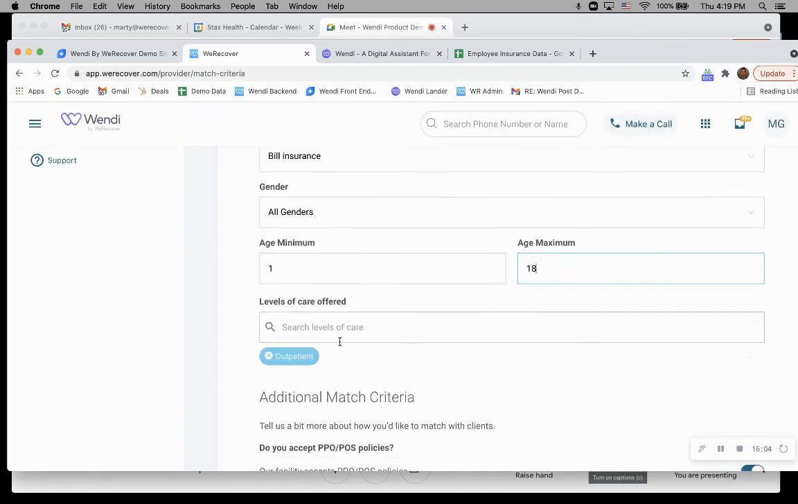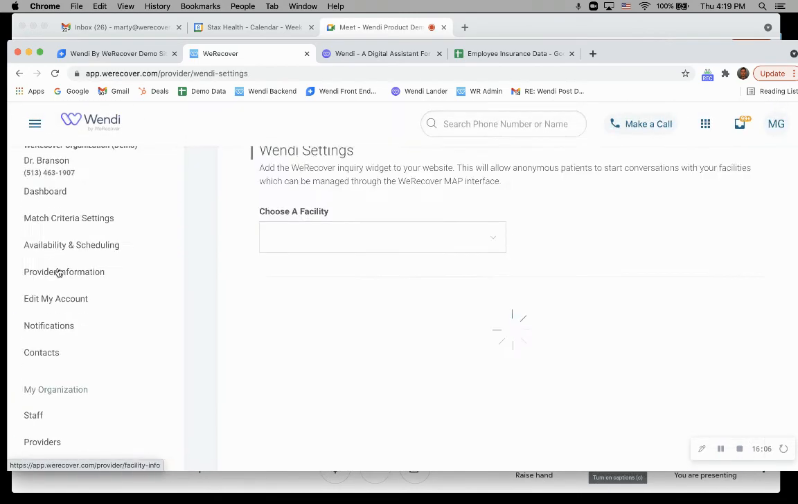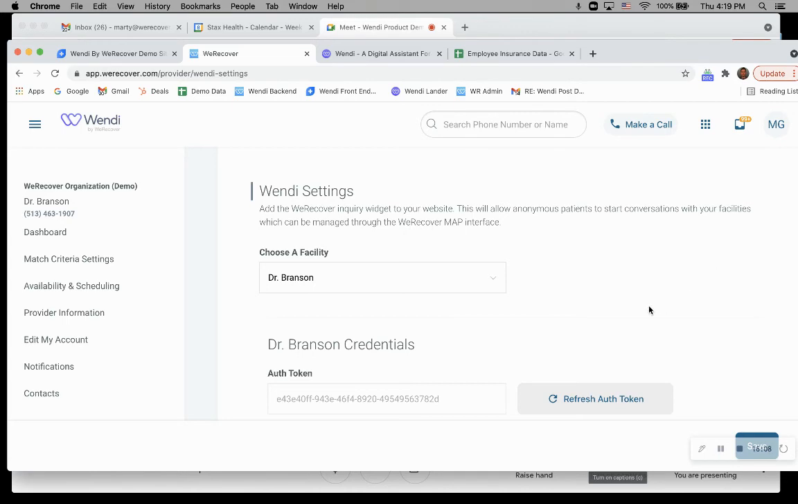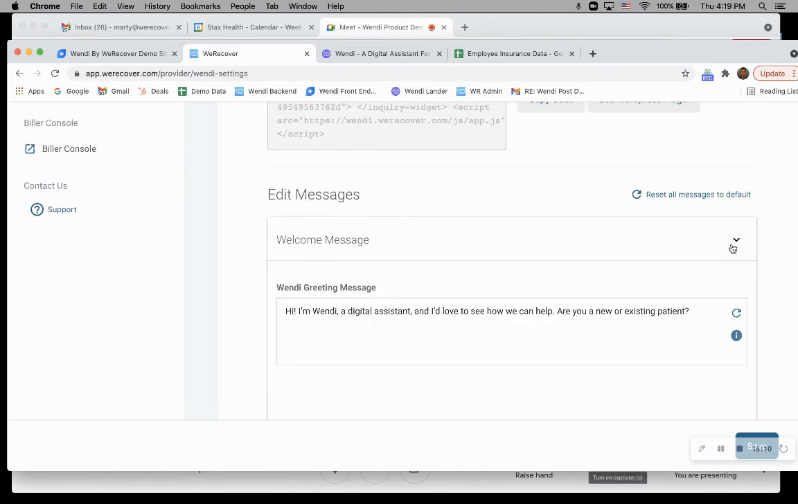The last thing I want to show you within the product is the Wendi settings. The Wendi settings are going to be the place where you update all of the text that is communicated to patients through Wendi, whether it's through the chat widget on your website, through automated text messages, or through the phone system's communication and automation features as well.